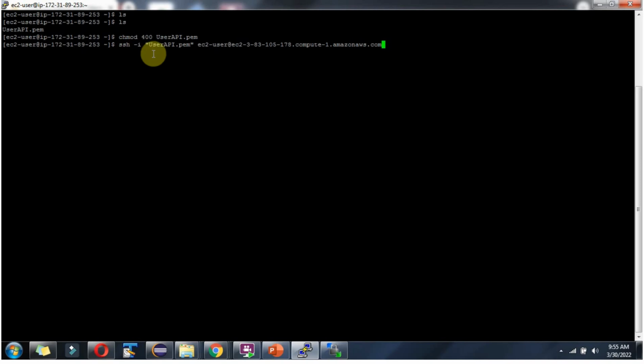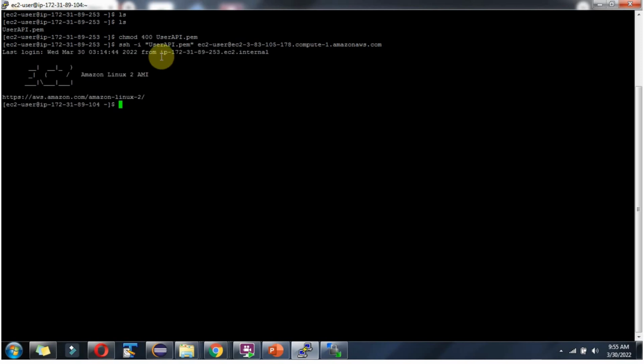ssh -i, then the pem file location, then the username, which is ec2-user, then @ and the public DNS name. Click on enter, and here you can see it is successfully connected.